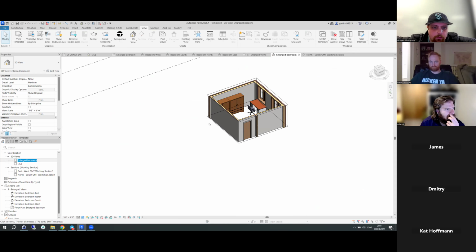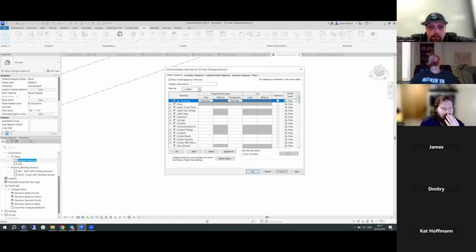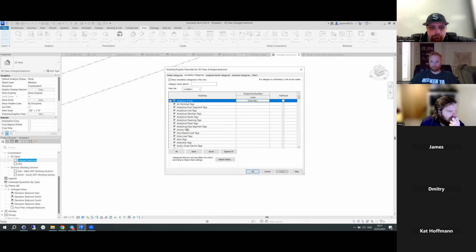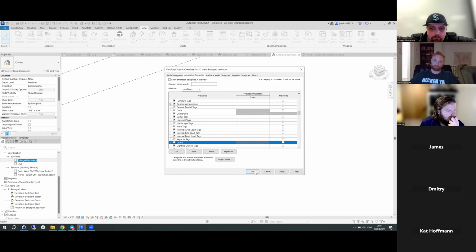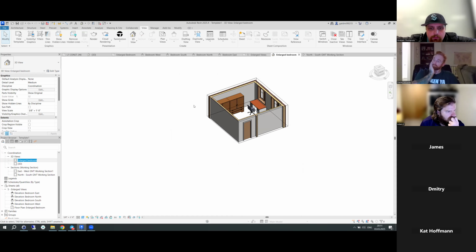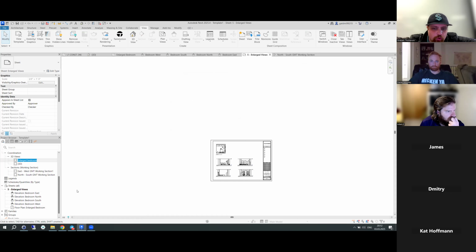Now let's go back to your visibility graphics, VG. And let's go ahead and go to annotation categories again, and let's turn levels off. So now the only thing that should be showing is just that. Okay. So now if we close that enlarged bedroom, just close it there. And then drag it onto that sheet now. Let's see what it looks like.